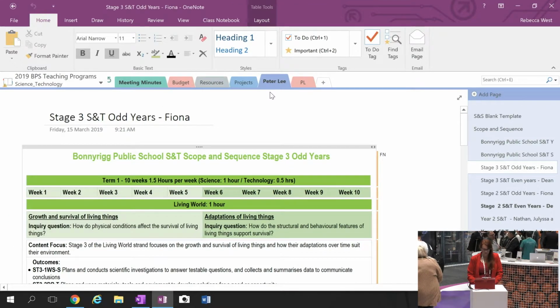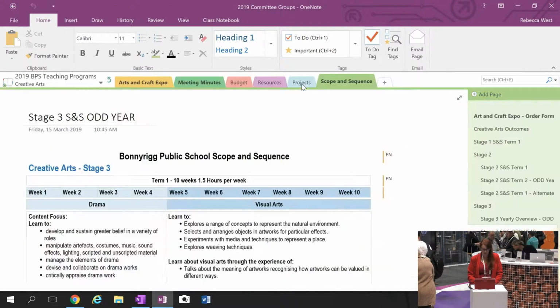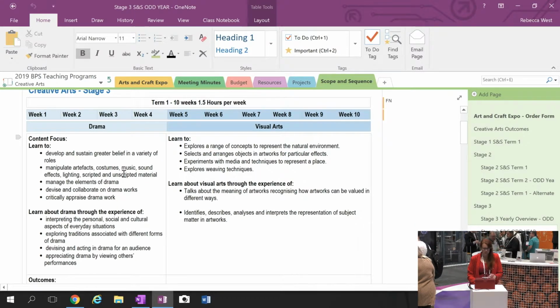There we go. So you can see it says Peter Lee there, that's science and technology. And then if I go to creative arts, that's one that I've been working on. So this is the stage 3 one. You can see similar template, so it's easy to read. We're keeping it consistent, but it's different outcomes.